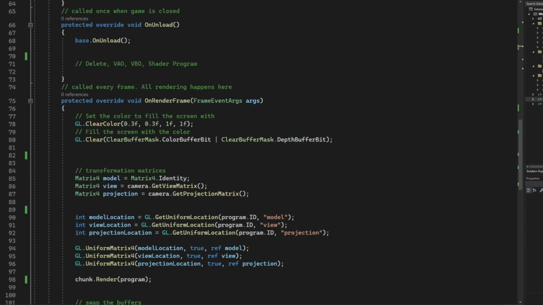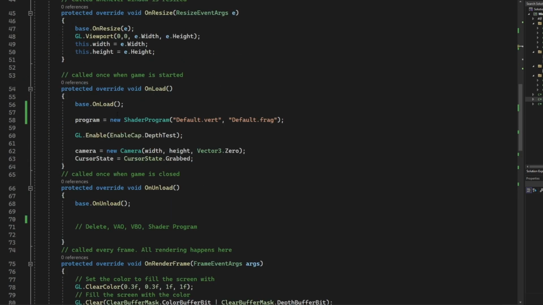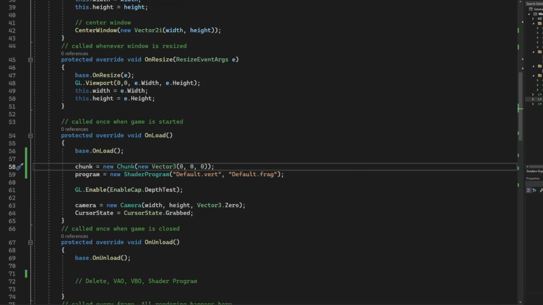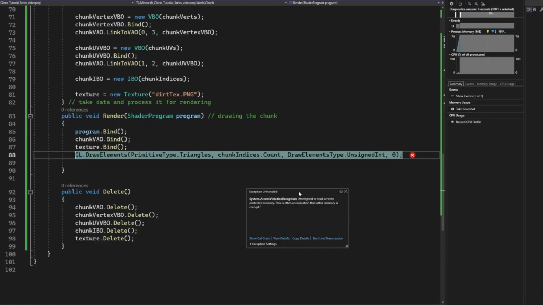And then I'm just going to, in the onload here, make sure that everything is defined properly first. Then we're going to do chunk equals the new chunk. This way, the OpenGL context will exist before we do that. And now we have one more error: attempted to read or write protected memory. So let's see what this is. Often an indication that other memory is corrupt.